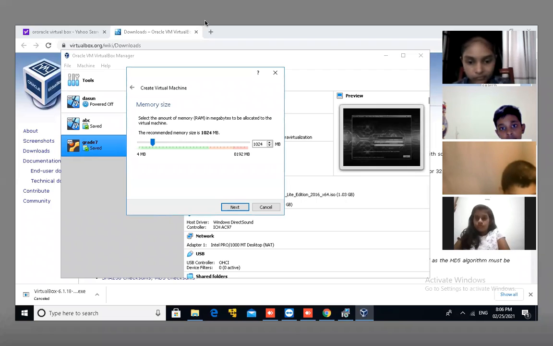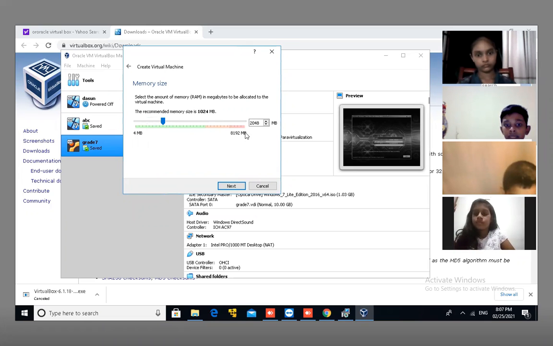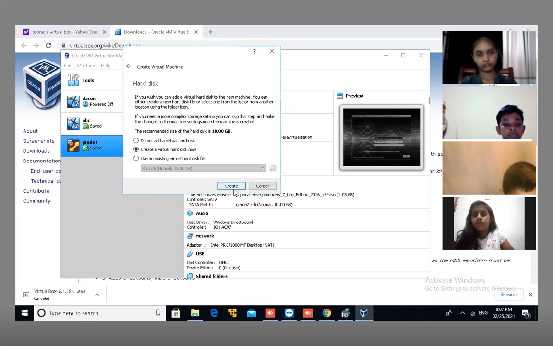Okay, it seems no one is doing it with me. It's okay. So you can watch the video and do this. Anyway, I'll ask you in the practical to do this in your computer. Right, okay. So I have created 1 GB. 1 GB is enough. Or you can make it 2 GB even because I have 8 GB in my RAM. And click next. Then it's asking hard disk. 10 GB. Yeah, that's enough.